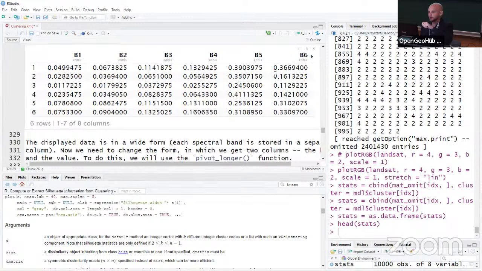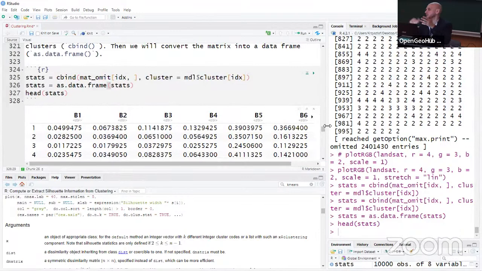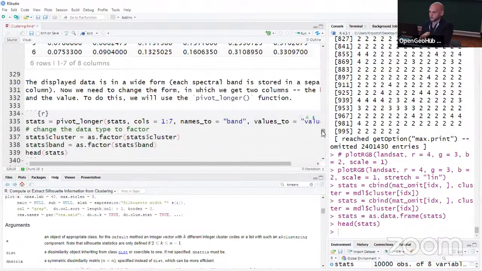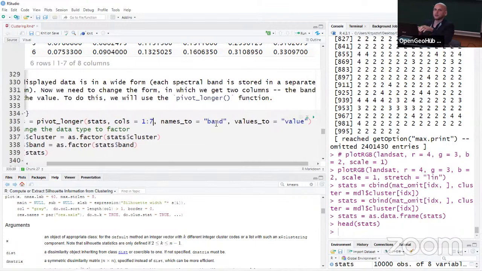And now we want to go to the long form. Do you know how we can convert from wide form to long? What function? Pivot. Yeah, this is a very popular function, because they use it in SQL too. So pivot_longer, the name of the matrix, which columns. We will create a new column, only one, with the band name. The second column will contain the values, the reflectance for each band.